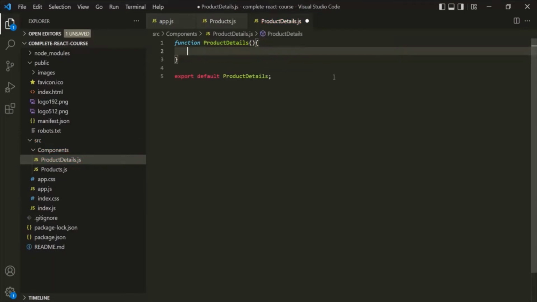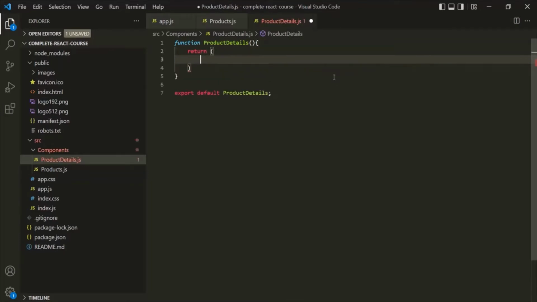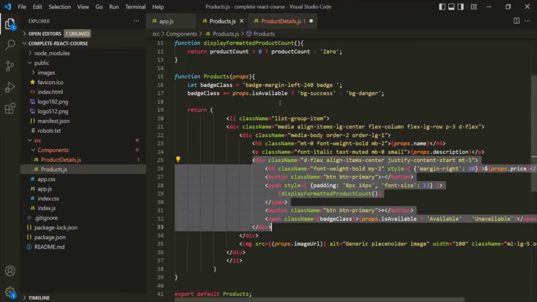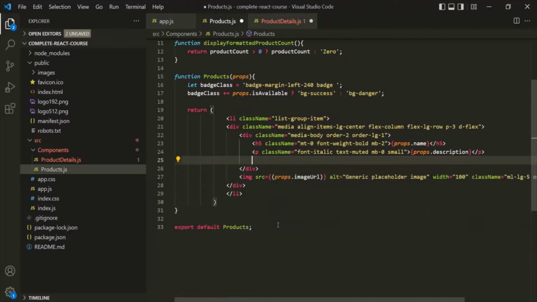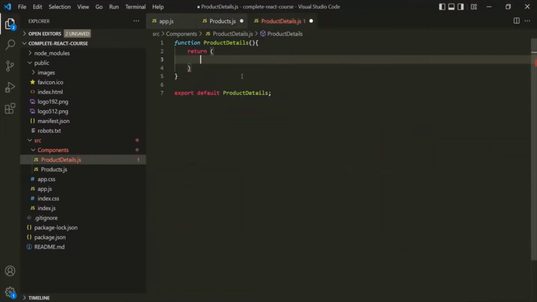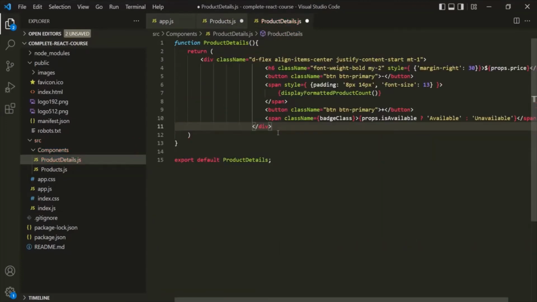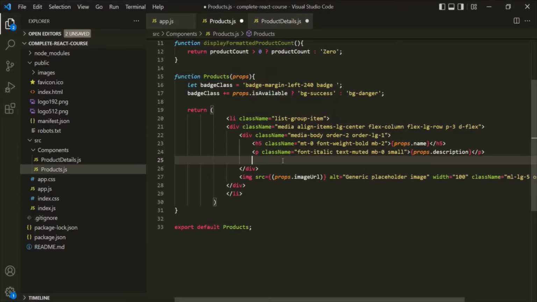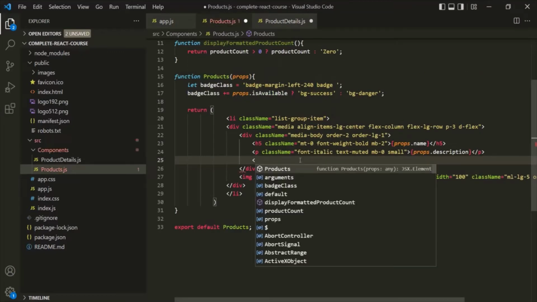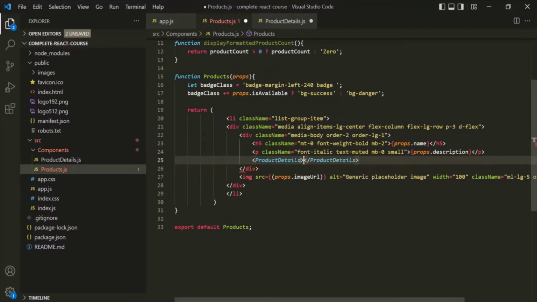Now inside this function, let's go ahead and return some JSX expression. So within the parentheses, I'm going to write some JSX expression. So what I'm going to do is I'm going to cut this div from here, and I'm going to paste it here. And let's go ahead and use this ProductDetails component inside this products component. So we can simply use it like this.